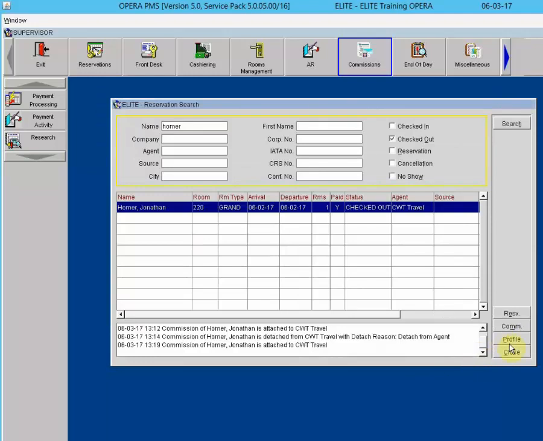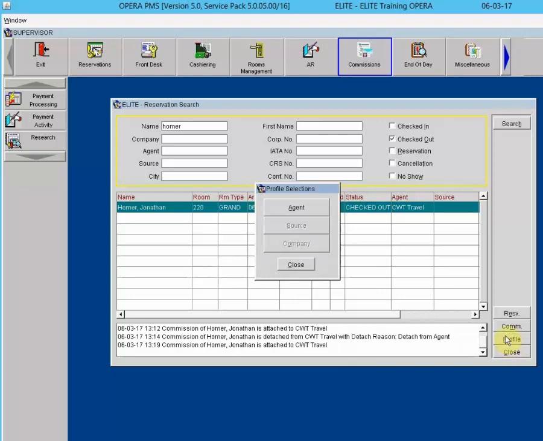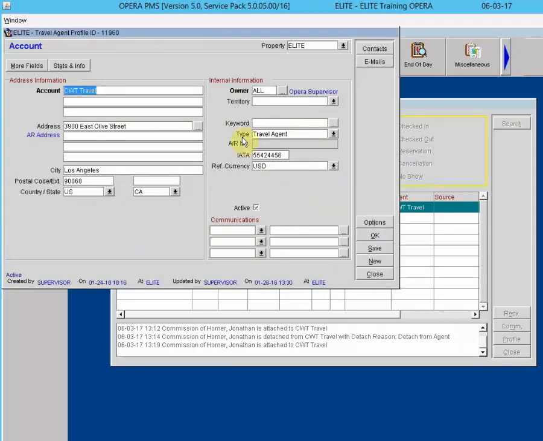The other button is the Profile. To view the profile associated with the reservation, we can highlight the profile and select the Profile button. Then select the Agent, Source, or Company button to view the profile. So this is the travel agent profile.